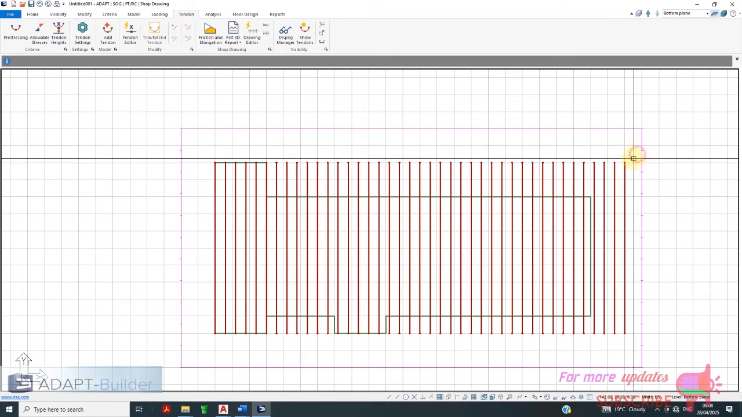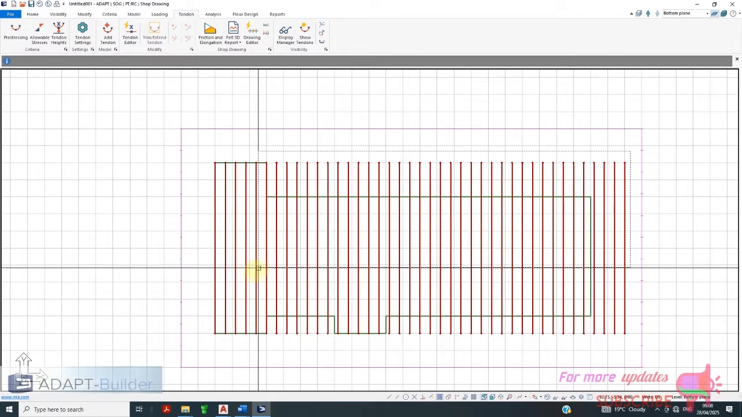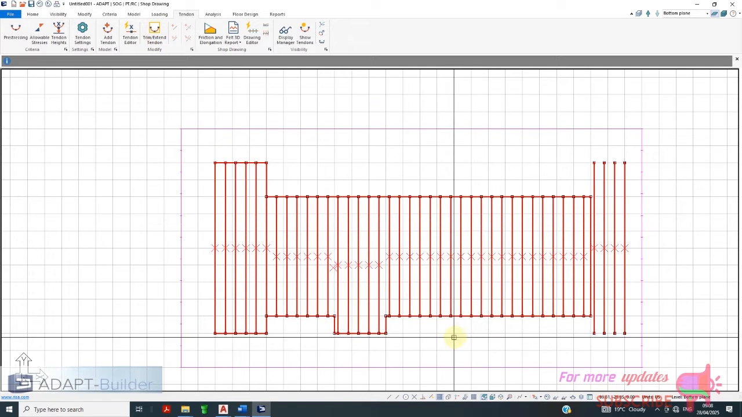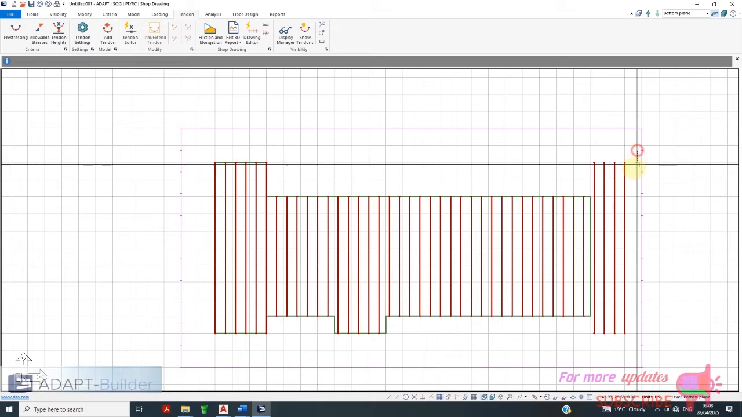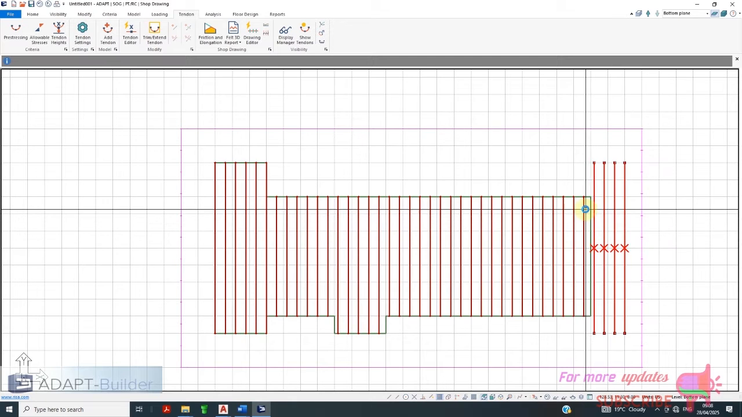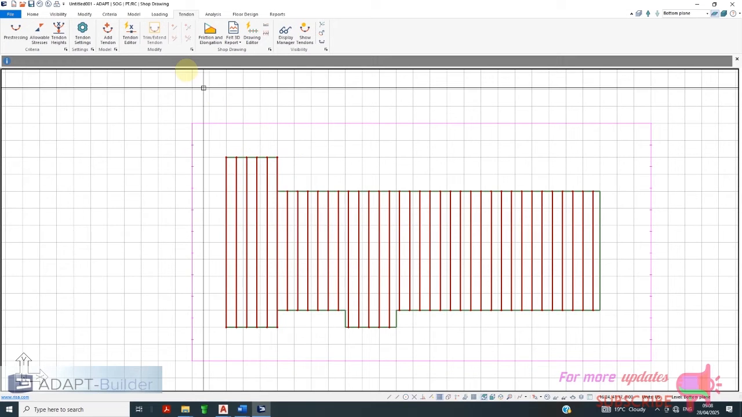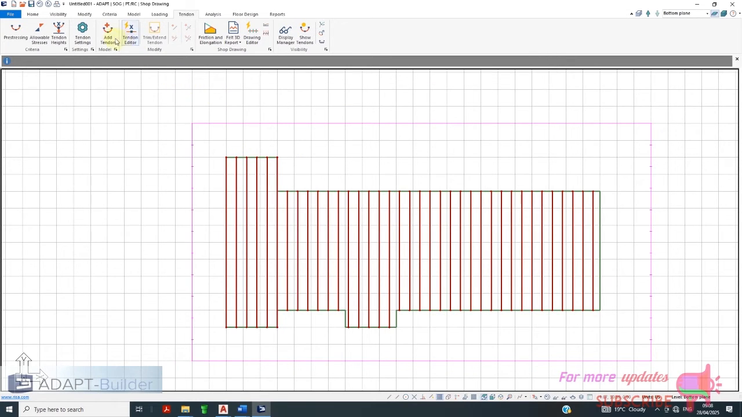So we need to select all of these, and then trim. Pick those and delete. Again, I will add tendons.